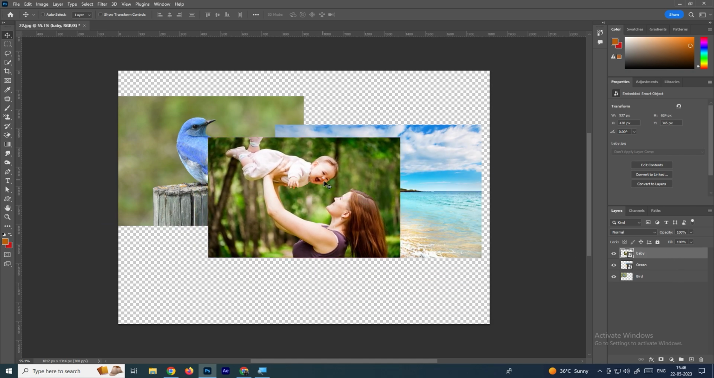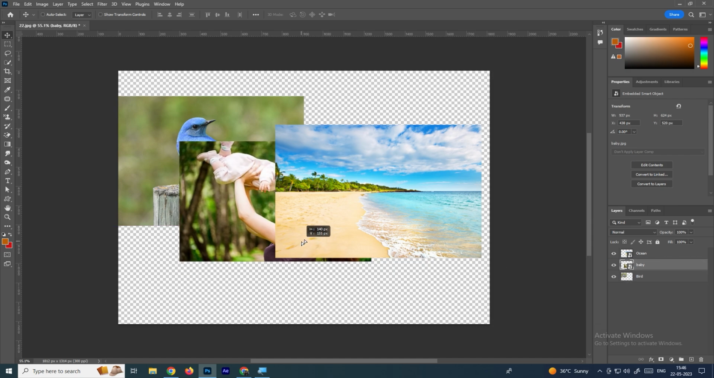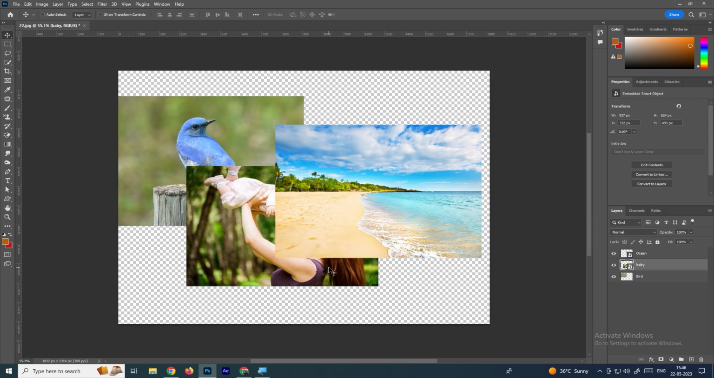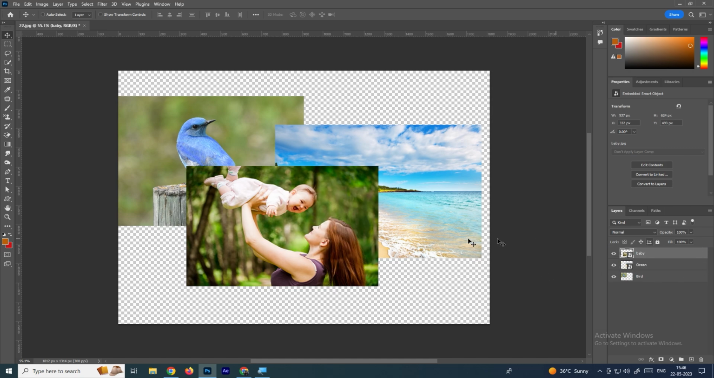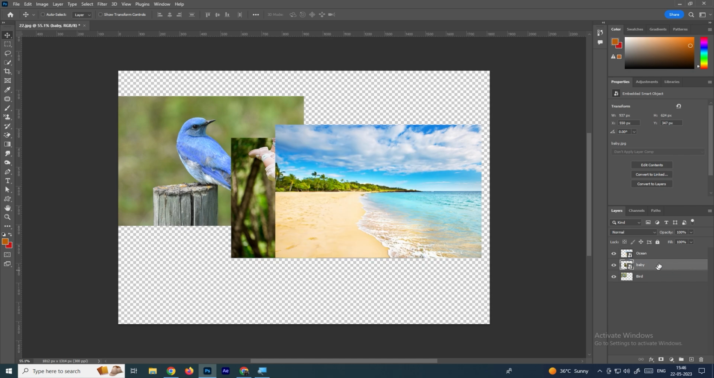And suppose if I want to send it to the second position or third position, then we need to left click and drag so that it will go back here. So if I drag it into the center, then it will come in the center. So it depends on our situation, like where we want to place the image, we need to place that layer according to our requirement in this way.